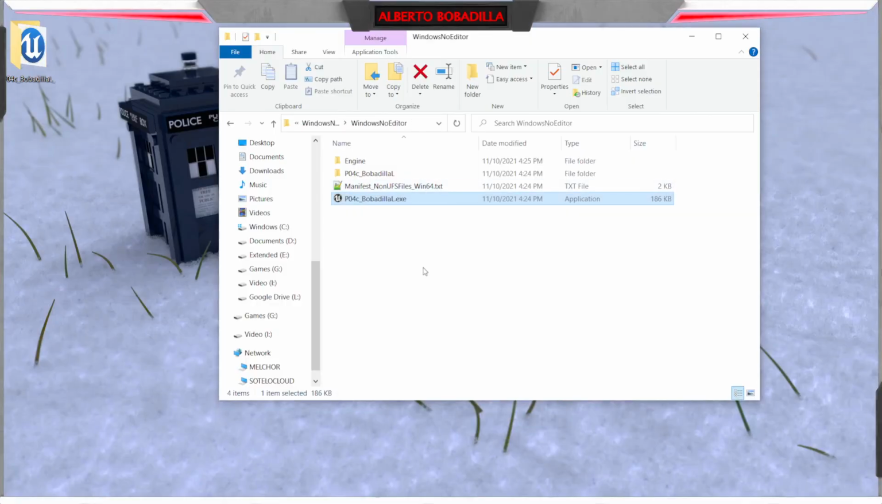If I hadn't created that custom event, no matter how much I would click on escape, there was no way of exiting my game. So I would have to use Alt F4 and close, and that's it.